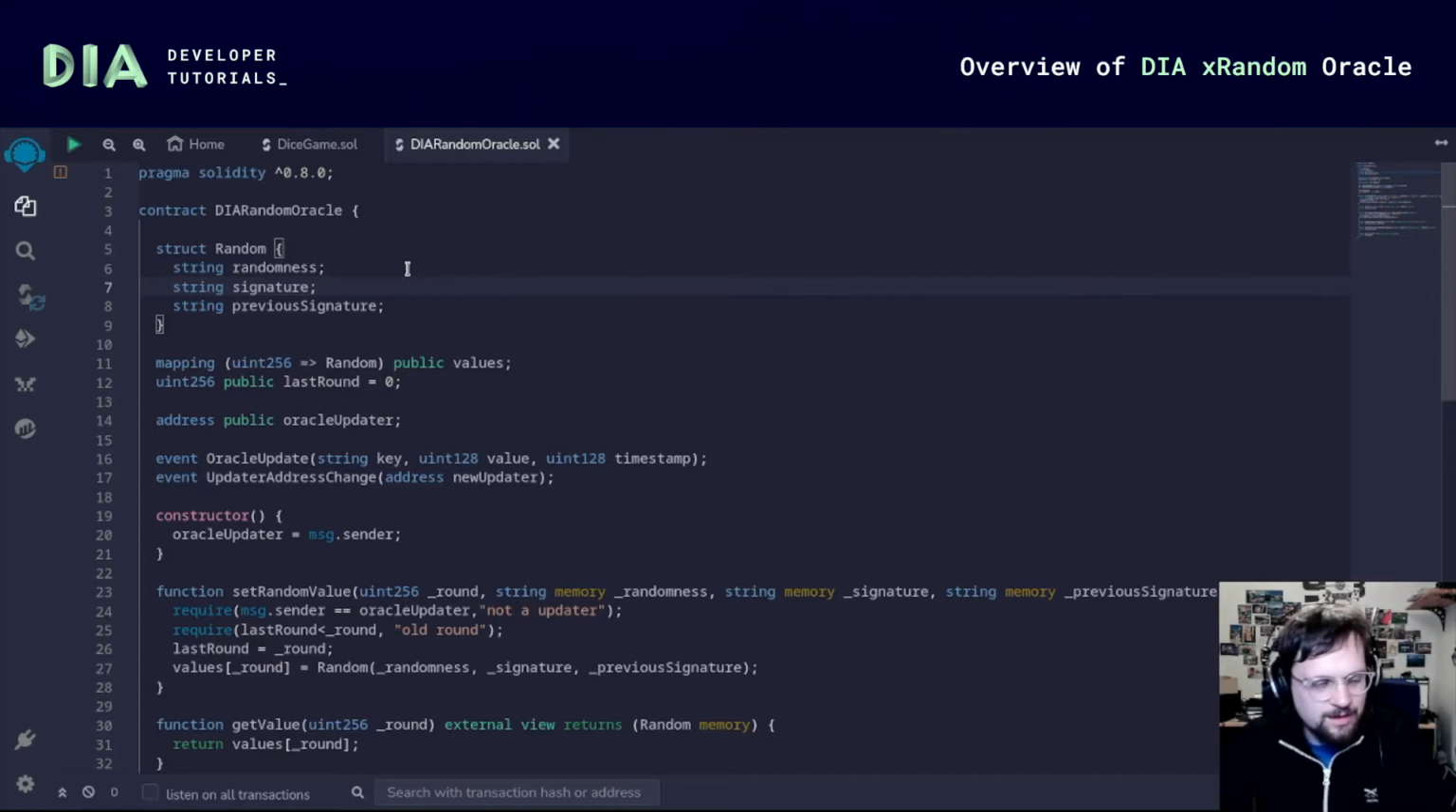To understand how the signature works and how to verify it, I recommend the DRand documentation. They have really extensive documentation on how this works and how you can get the best verification out of the signature. We also have the previous signature. This also comes from DRand. It can be used to make a chain so that you know that no randomness was skipped.